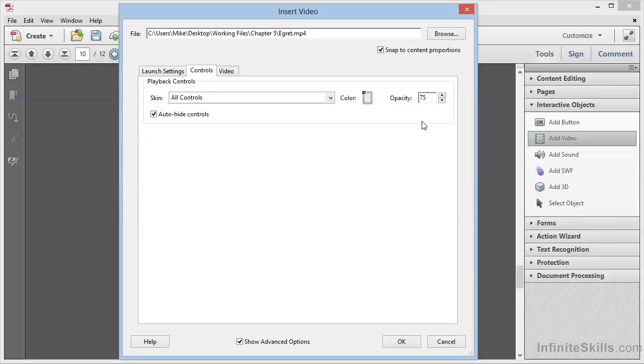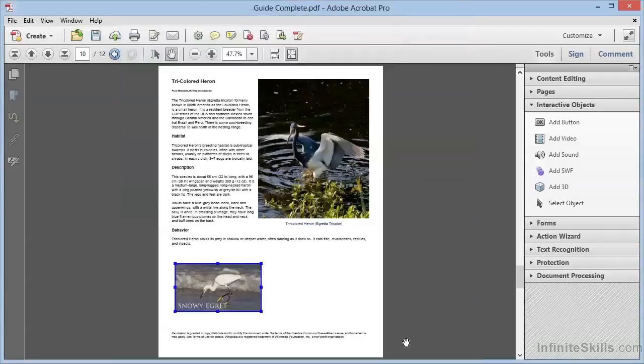We can also adjust the opacity so that the control bar is partially transparent, so even if it's showing over the video, we can still see the video playing through the controls. We can also choose to auto-hide the controls, which causes the controls to fade away as we move our cursor away from the video and will reappear if we mouse over the video. We'll go ahead and click OK, and when we do, our video is in the file.